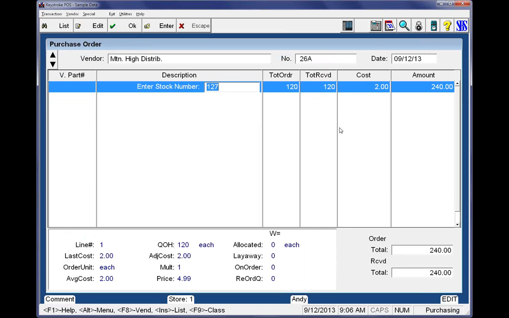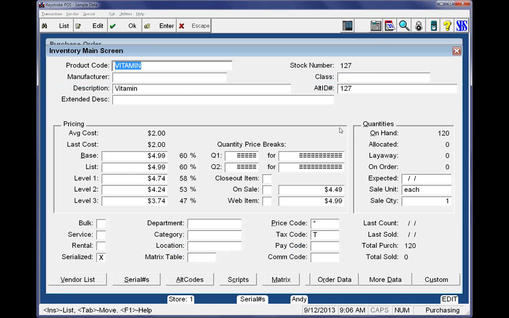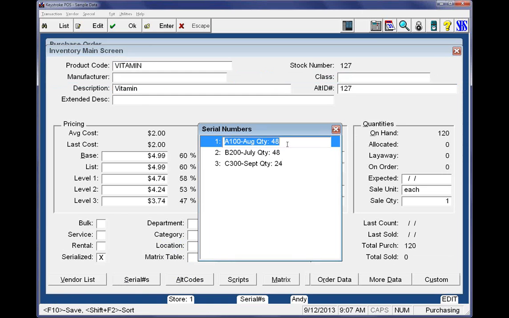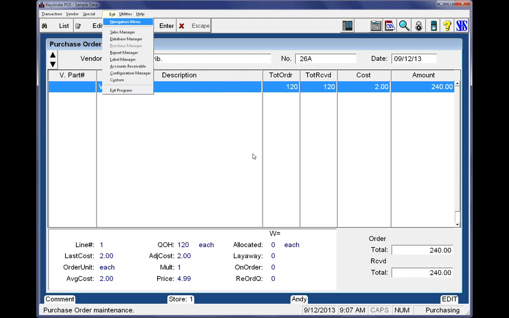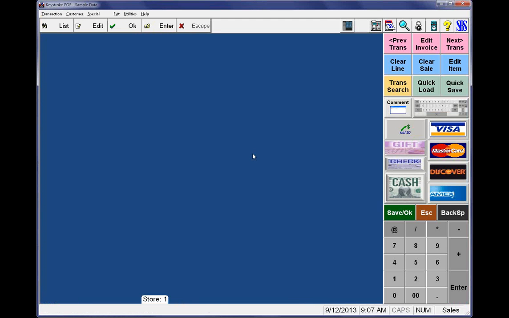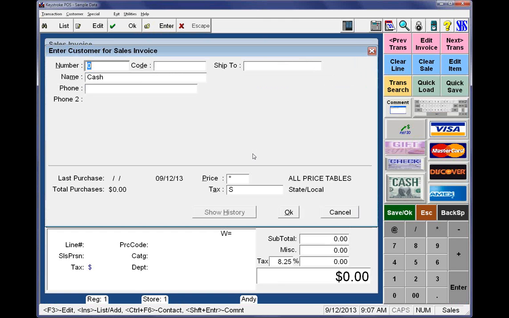So if I look at this vitamin inventory item, I'm just doing this on the fly here with the F3 key. It shows that I have 120 in stock. If I look at the serial numbers, these are the different lots. This is one lot here of quantity of 48, and this is a different lot. So let's say this is a vitamin that I sell and I need to keep track of lots, or maybe it's an over-the-counter medicine, which is more prevalent nowadays.